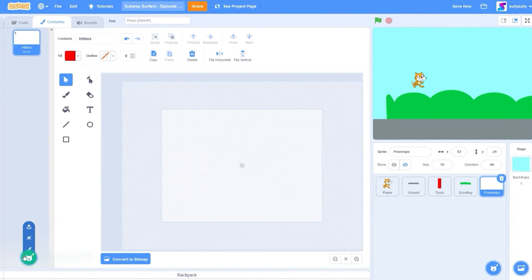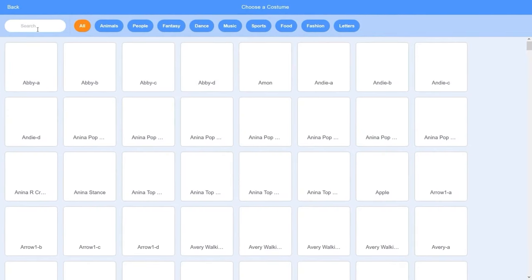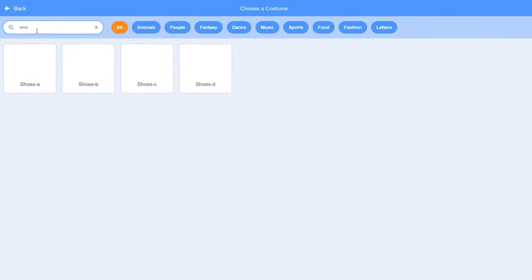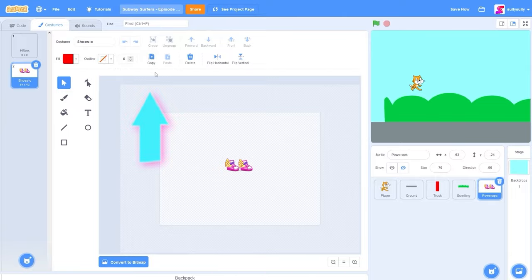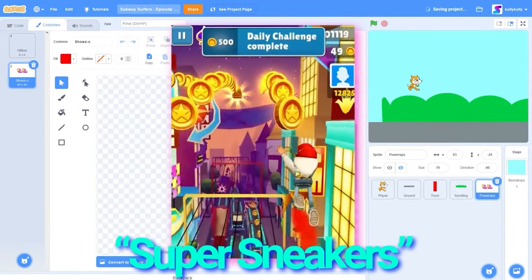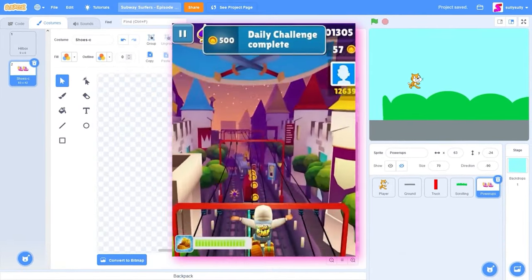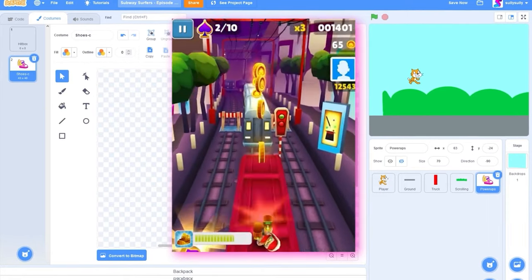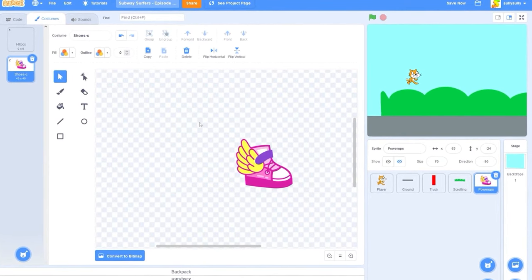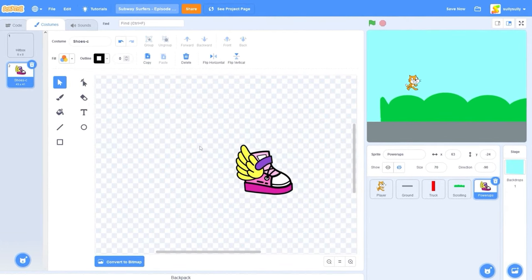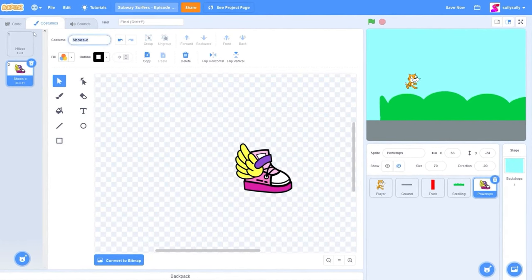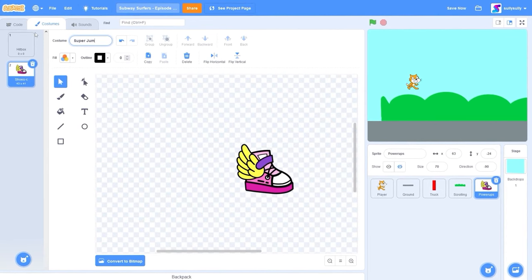So let's go to our sprite library, and I'm going to search for shoe. And I'm going to find a shoe with the wings. Here we go. So in Subway Surfers, there is a power-up where if you select a boot power-up, then you can jump really high. So I just deleted the second boot and I'm changing the outline to black. So this will be the super jump power-up. So I'm going to call this super jump.